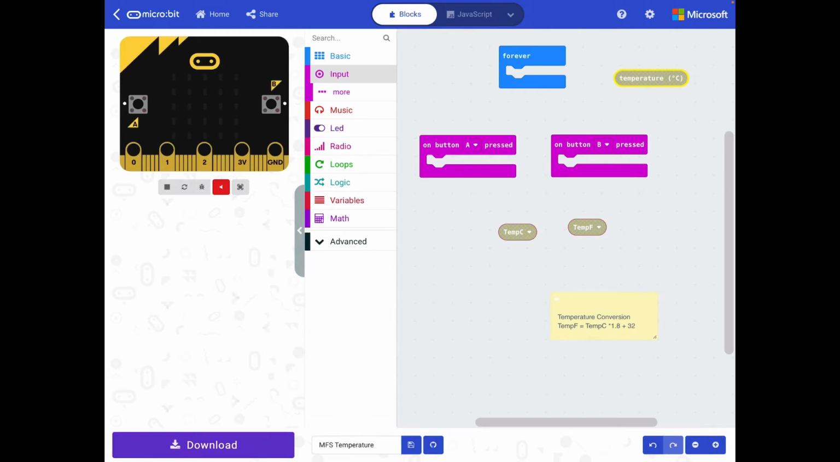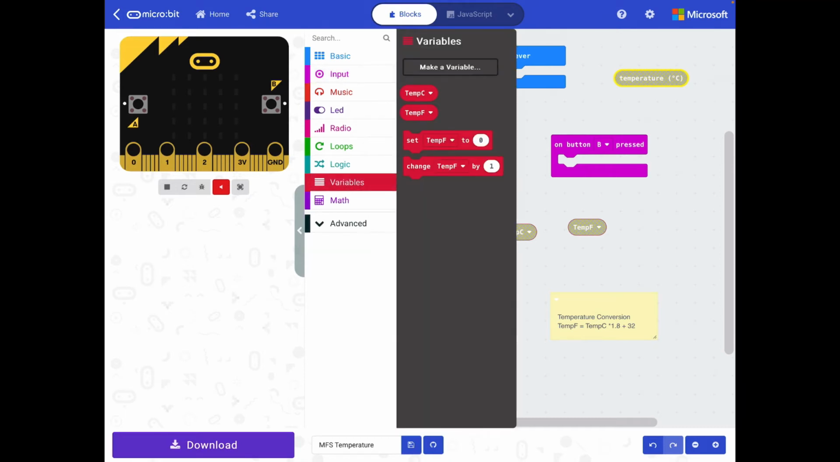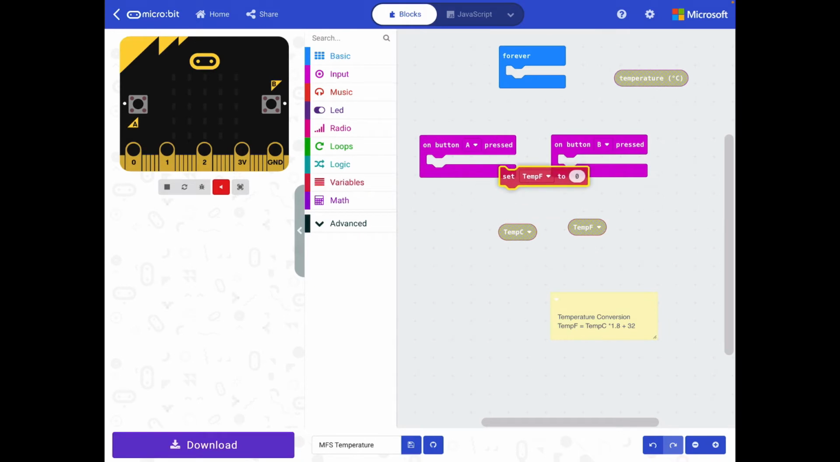We haven't put it inside a block, so it stays gray like that. We have to use the variable blocks to set one of the variables. It's sort of like making it equal to. So we'll choose set the temperature F, which is not really what we want, to whatever the reading is, temperature C. So you just slide that in there like that.